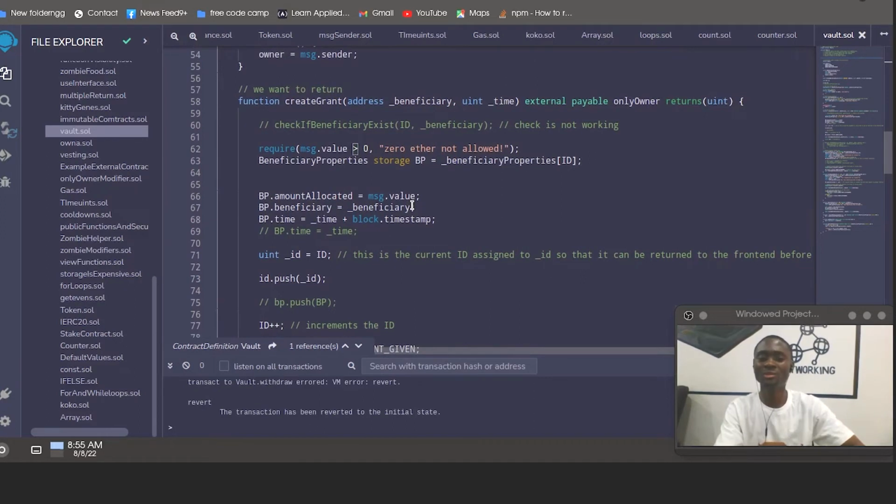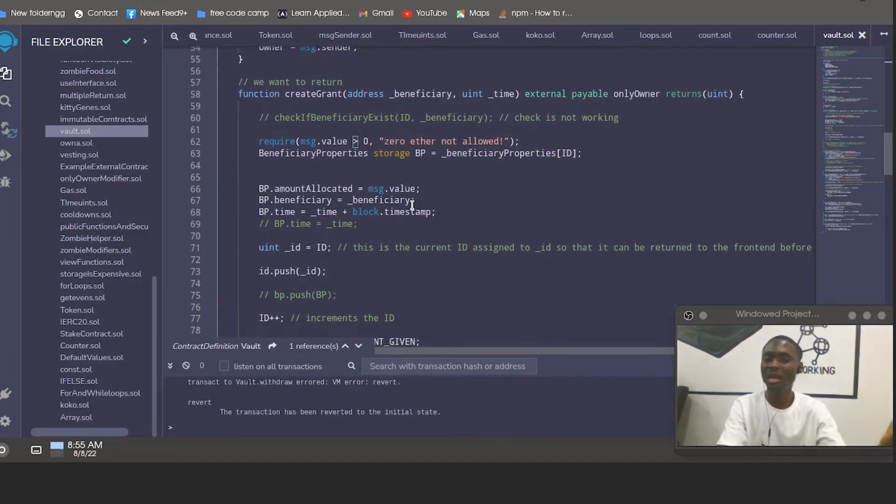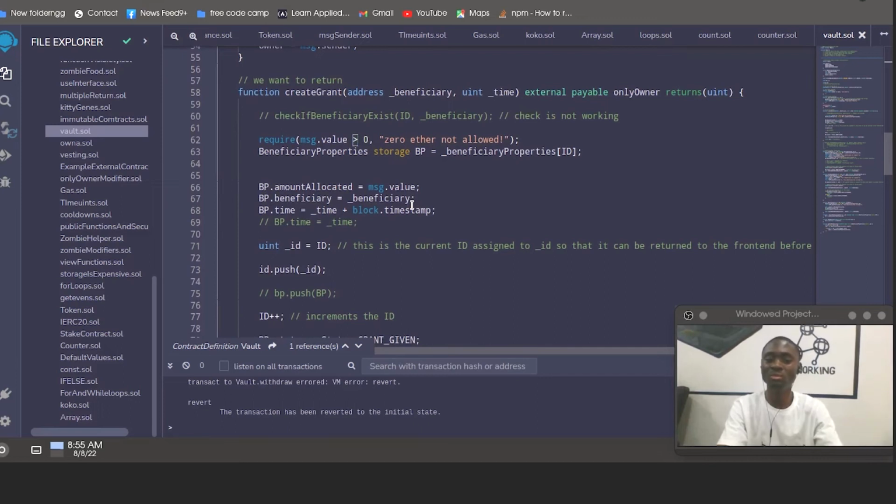0 ether not allowed. So I'm telling myself that if I want to create a grant for somebody and I'm not adding any value, I'm not putting any money, it should return to me that 0 ether not allowed, because sometimes I might forget when I'm trying to create a grant and I might not add an amount. So it will tell me that 0 ether not allowed. Then I will have to rethink and add the amount. So this is required. This is the purpose of require. Very useful actually. Then we now have beneficiary properties.